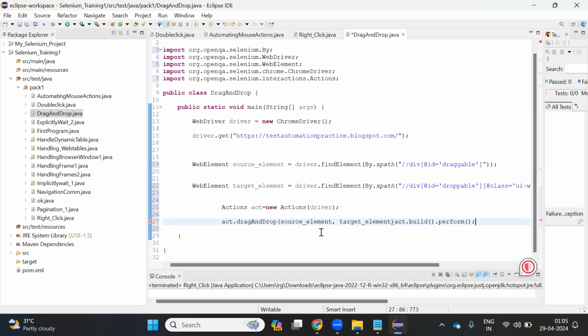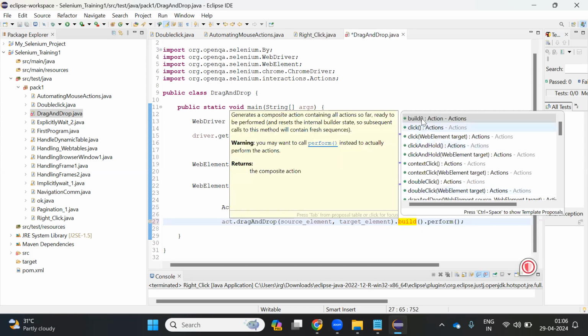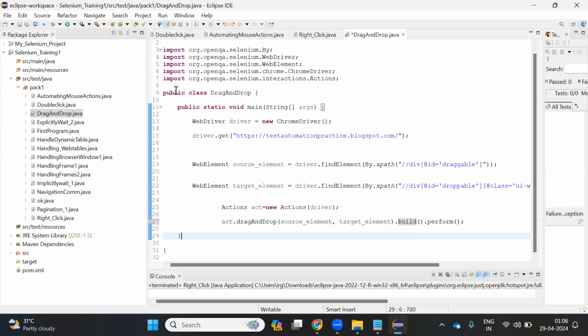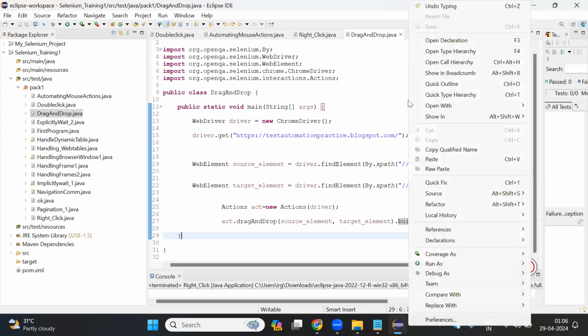I'll just save it here. You guys can see it is showing an error. Not sure what error it is showing. Oh, actually it is taking this one, build.perform. I'll save it here. So we can execute this properly now, and you guys can see whether it worked or not.